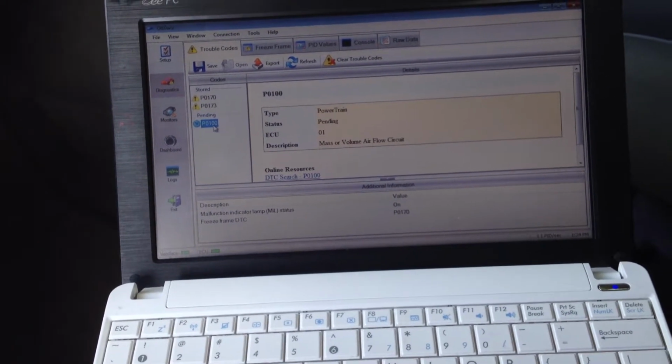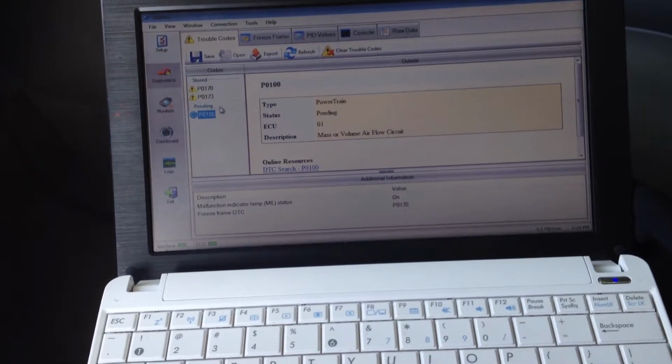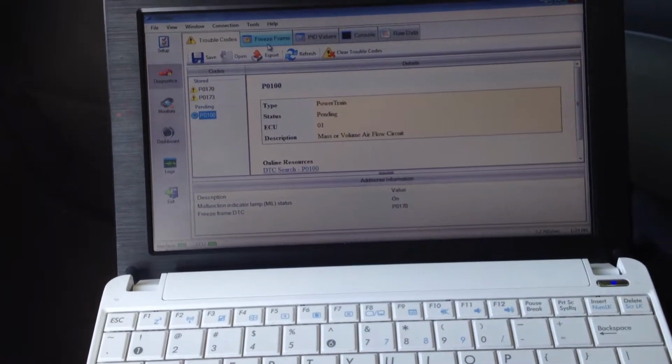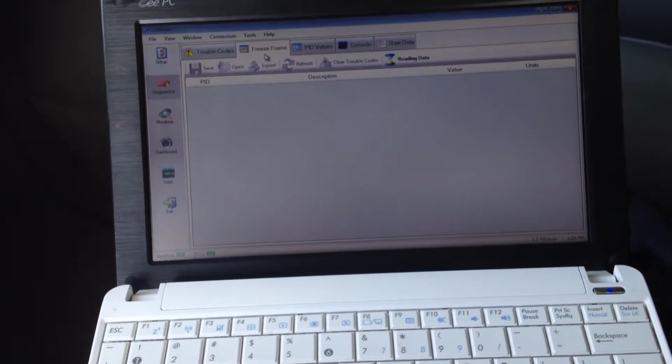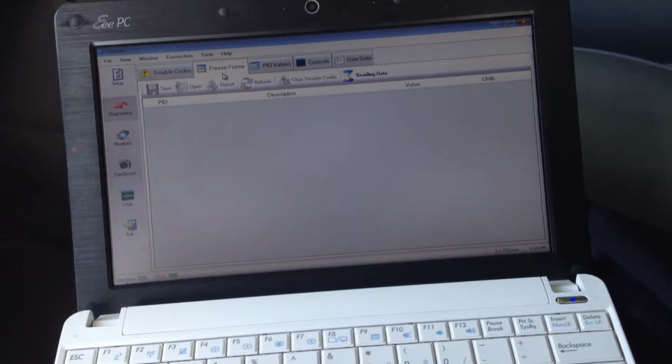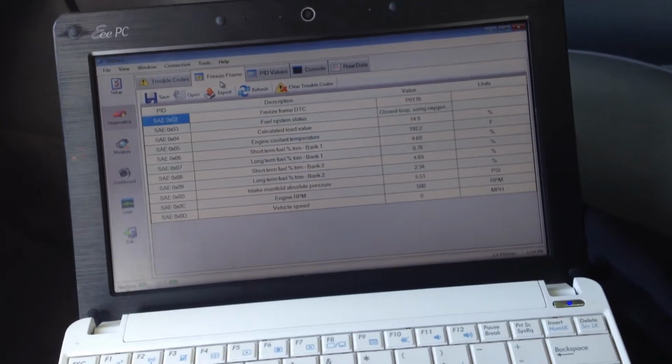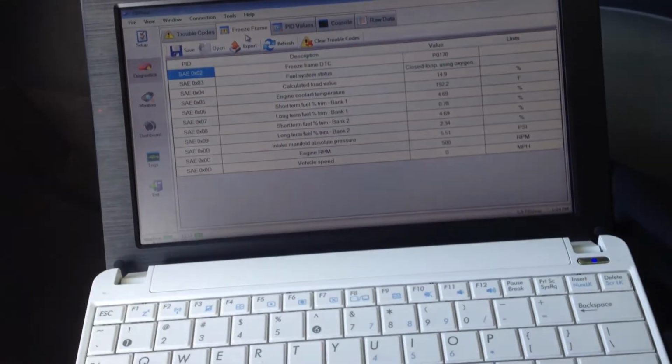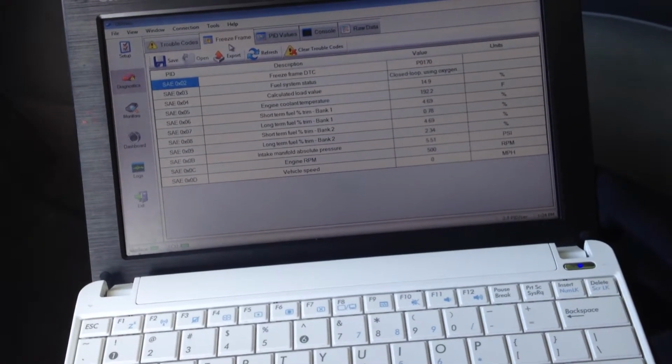Now here's something that I really like about this program. It's got freeze frame. What this does, I'll pull up the freeze frame, and it's going to tell me the exact conditions in the car when it got the air code. So no matter what the code is, it's going to tell you what the RPM is, the settings. So here, it was in closed loop using oxygen. The value for the P0170.